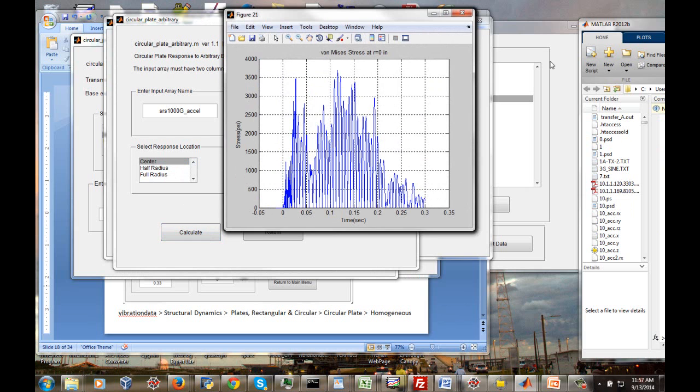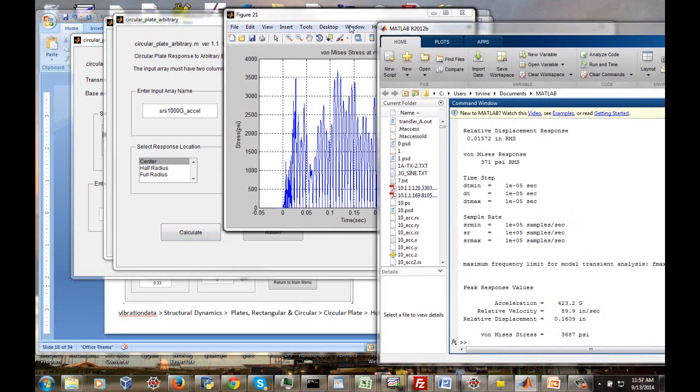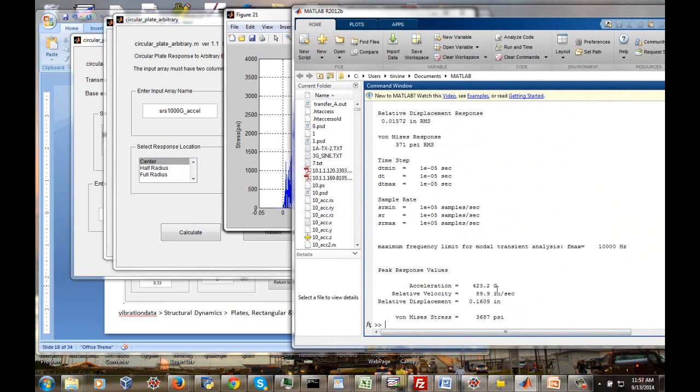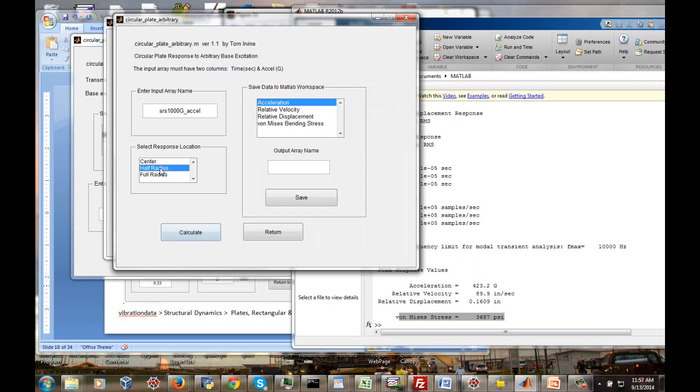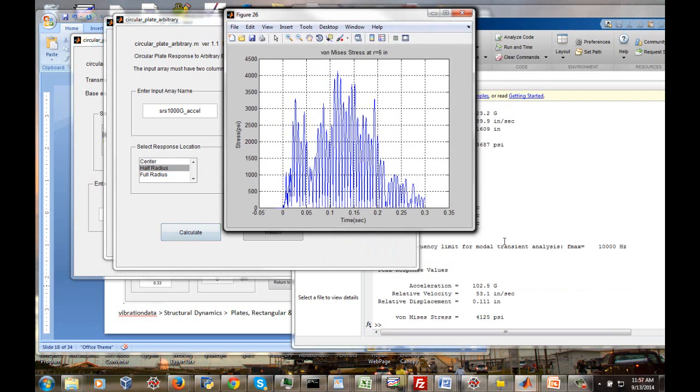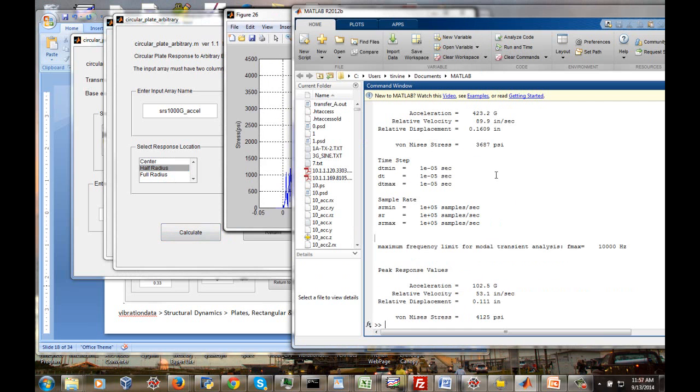So for the center first, let's look at its pseudo velocity or relative velocity. Its relative velocity is about 90 inches per second, and then you can see the von Mises stress. Now, this is at the center, and I need to go and put in a line there that says, yea, verily, that's the center. But let's see what we do for our half radius point. For half radius, our relative velocity goes down, but our von Mises stress goes up.